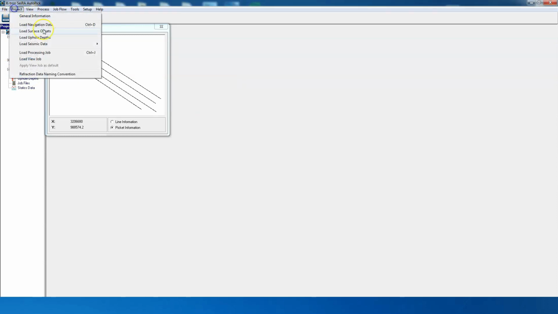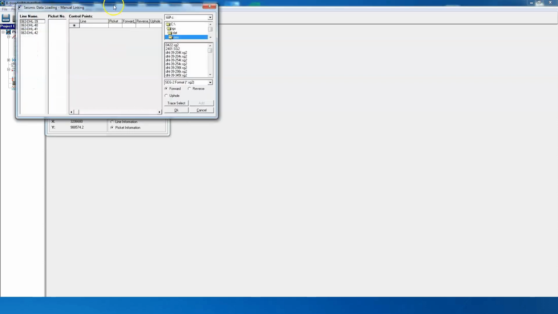Next we are going to load the seismic refraction data. For this we have 2 options. We can choose the auto link option when the line name, picket numbers, as well as the forward and reverse shooting tags are defined in the file headers. Currently we will be using the manual link option.